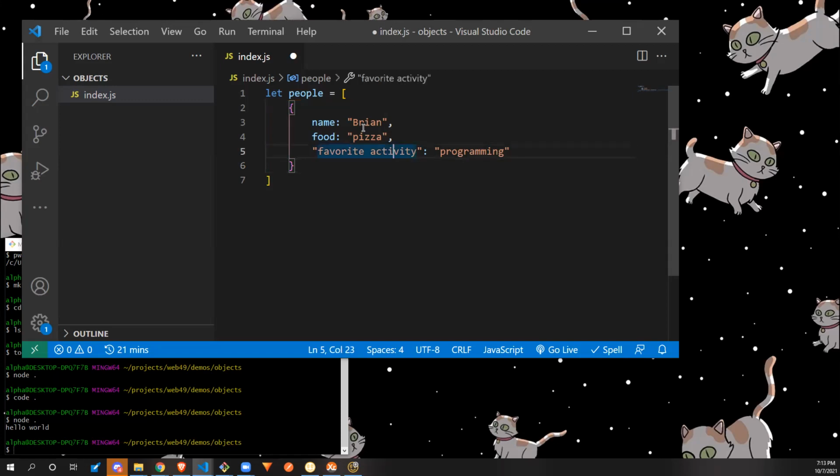Like if I take these quotes off, you can see that it doesn't like activity being there. If I do a dash, it complains, the little red underlines go there. But if I use an underscore, it's golden. So for me to be able to run this here, I've got to wrap that in quotes for my key.